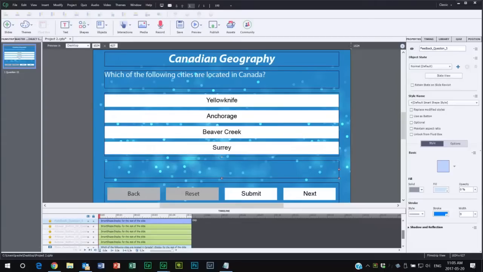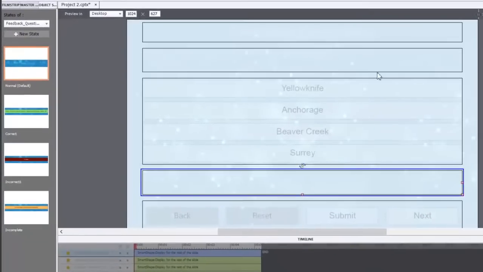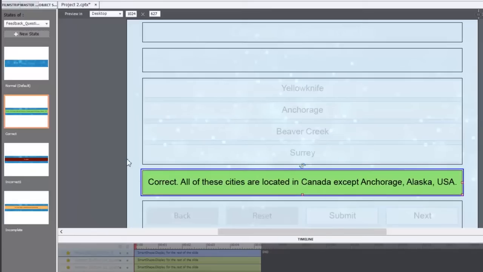Let me first show you the revised feedback caption. So I'm going to select that here and click on State View and talk about some of the differences. So we still have our transparent, completely invisible caption that users won't be able to see at all. We have our correct message, which in this case is correct. All of these cities are located in Canada, except Anchorage, Alaska, USA.